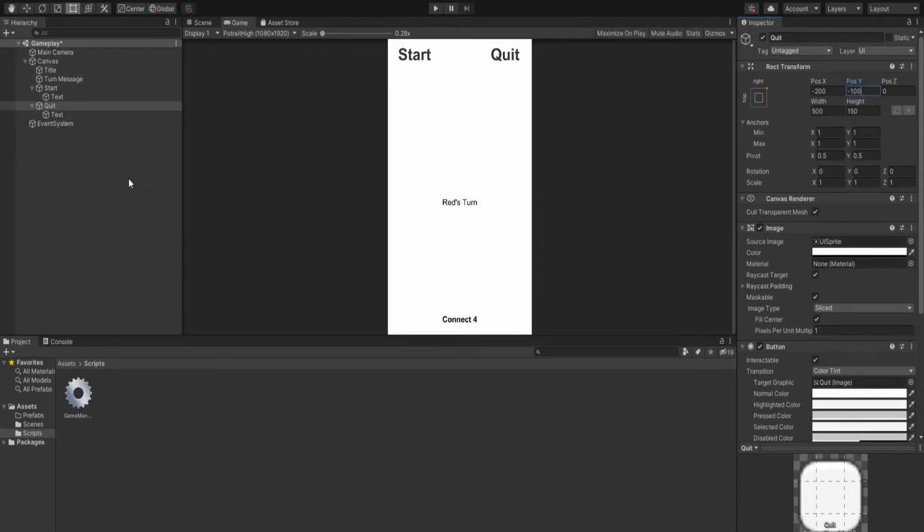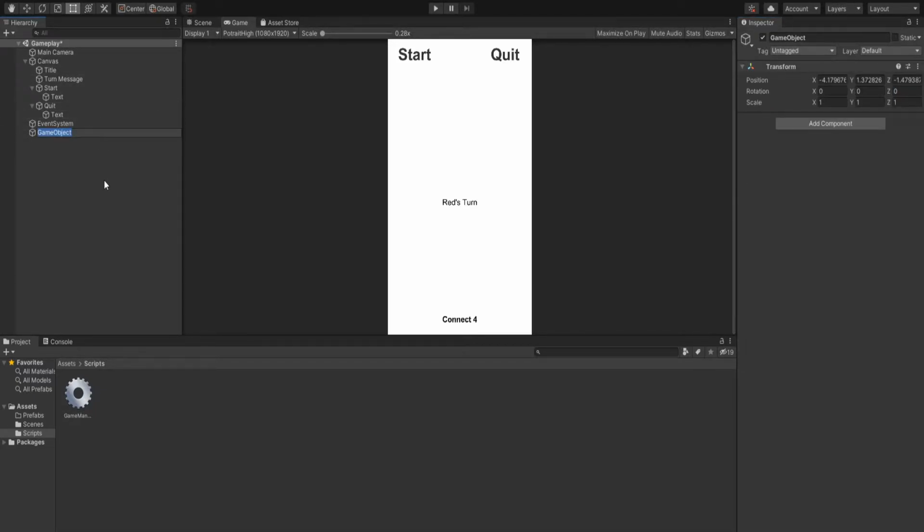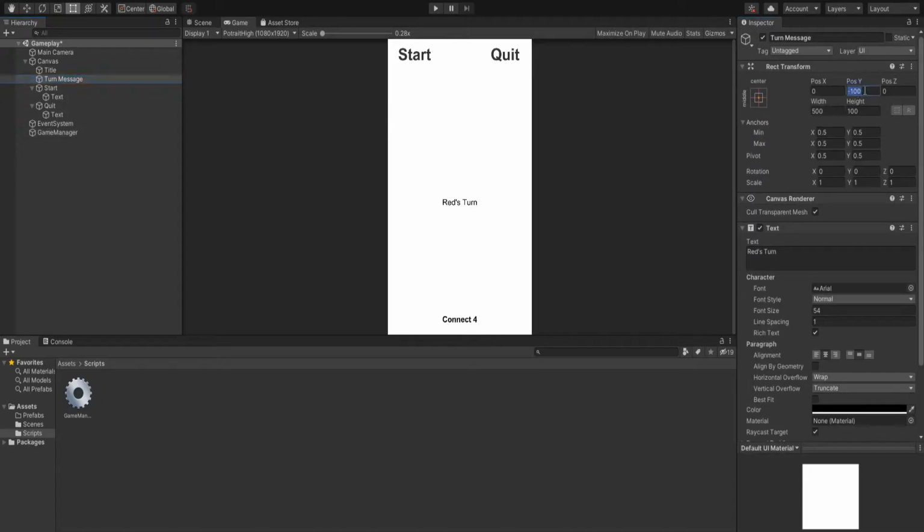Now let's create the game manager first so we can check if our start and quit are working. Let's create an empty game object and rename it to game manager, set its transform and add the game manager script to it. The game manager script is added, and let's position the turn message at the center and make it bold so we can see it. So these are just the basic functionalities.